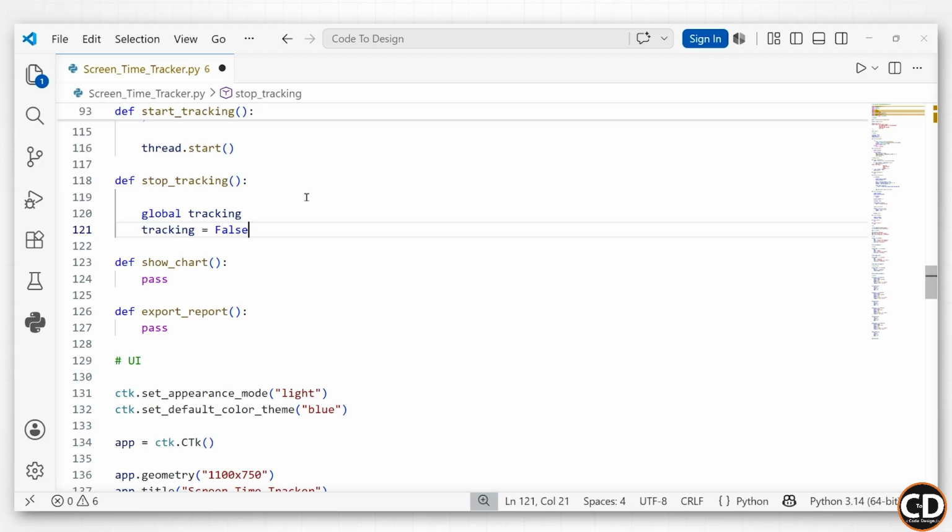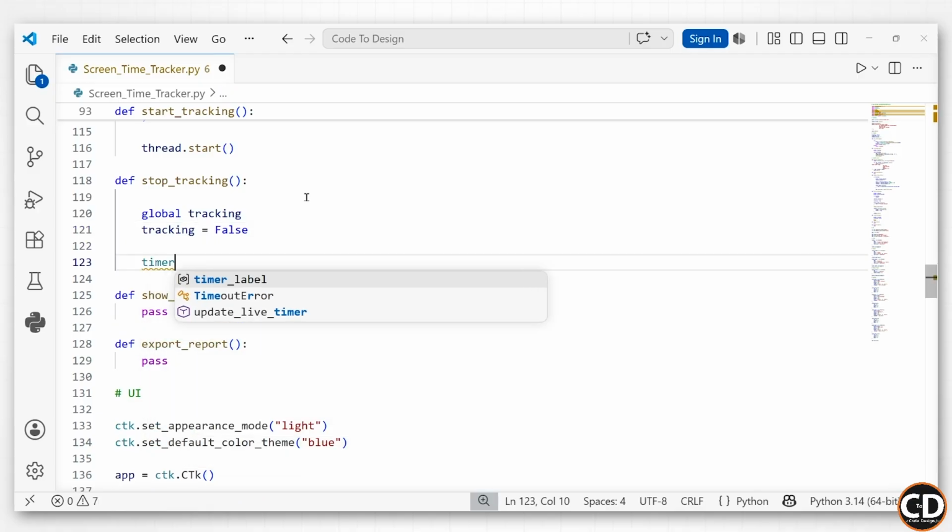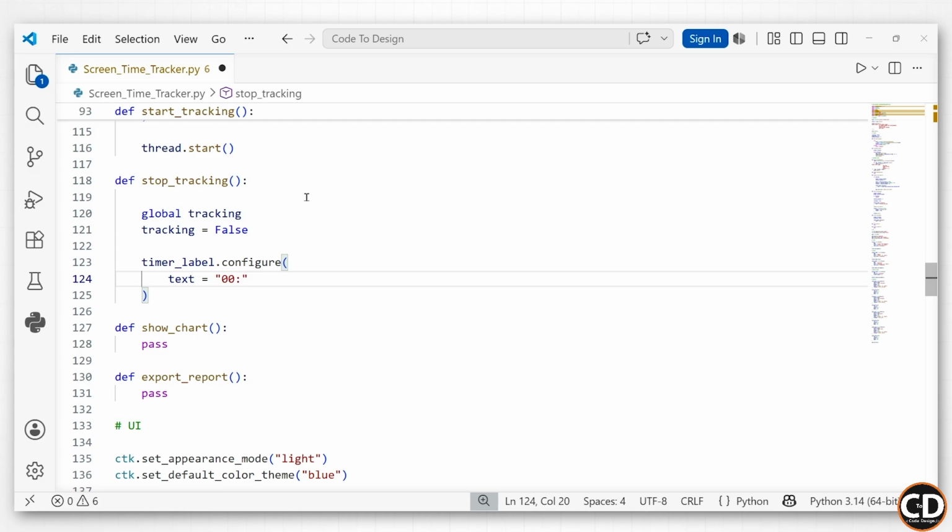Now that tracking has stopped, we also want the timer display to reset because the session is over. So let's write timerLabel.configure, and inside that we'll update the text. Remember, configure allows us to modify an existing widget. In this case, we're updating the timer label. So after the session ends, the timer immediately returns to 0. This prepares the dashboard for the next tracking session.